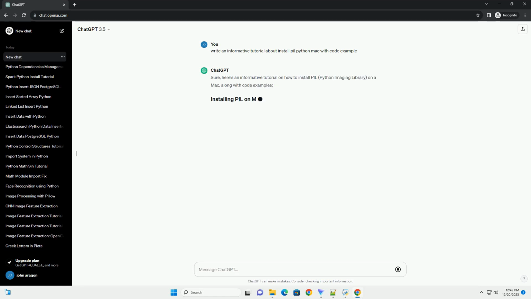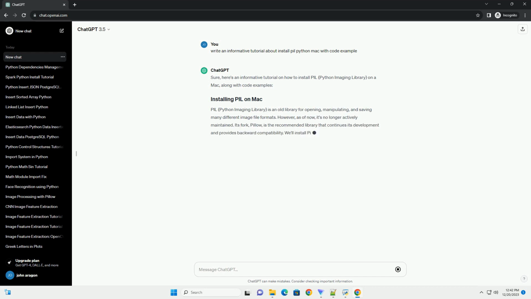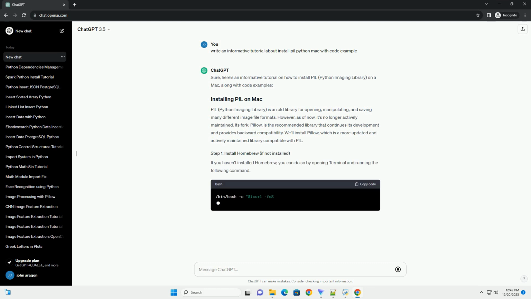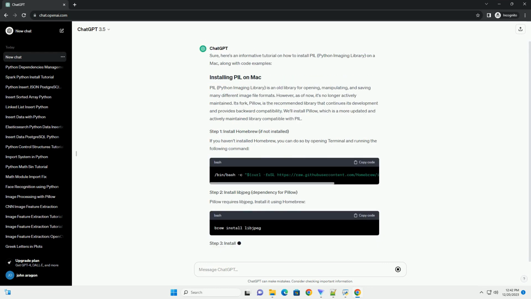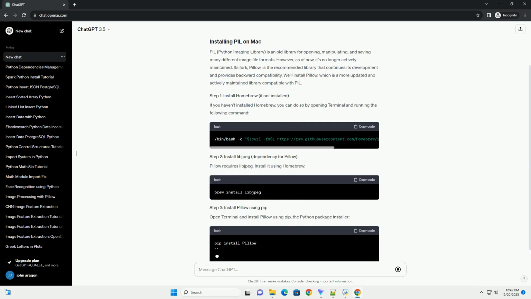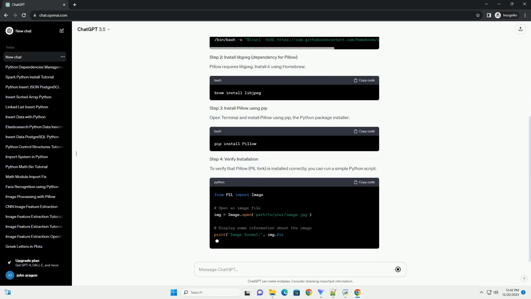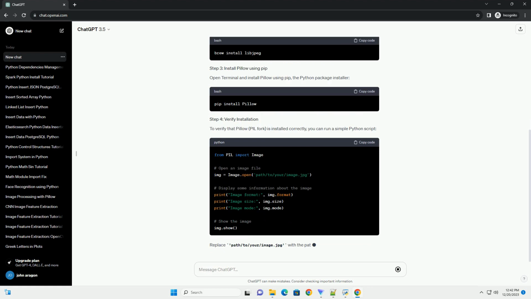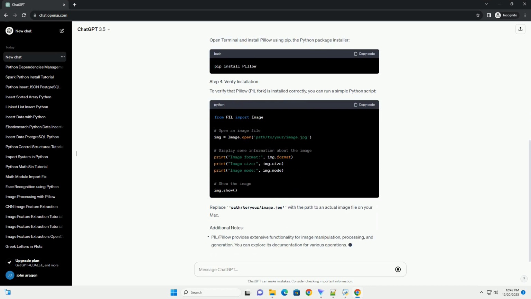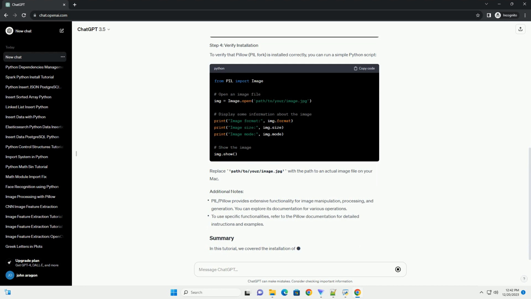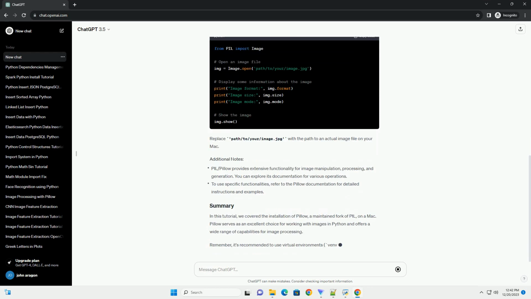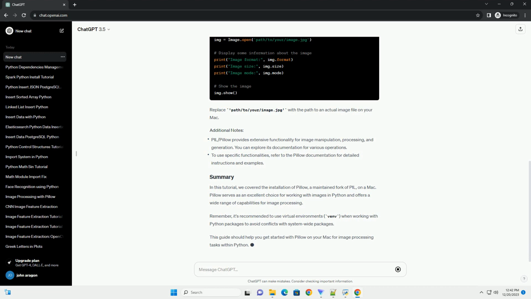Sure, here's an informative tutorial on how to install PIL, Python Imaging Library, on a Mac, along with code examples. PIL is an old library for opening, manipulating, and saving many different image file formats. However, as of now, it's no longer actively maintained. Its fork, Pillow, is the recommended library that continues its development and provides backward compatibility. We'll install Pillow, which is a more updated and actively maintained library compatible with PIL.